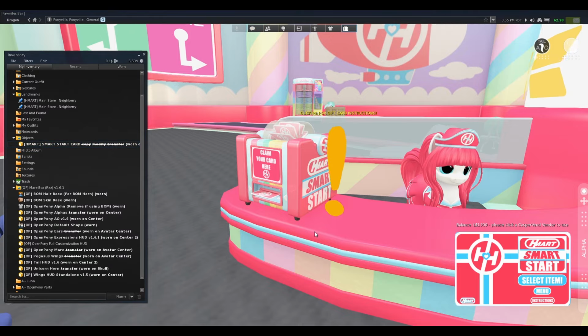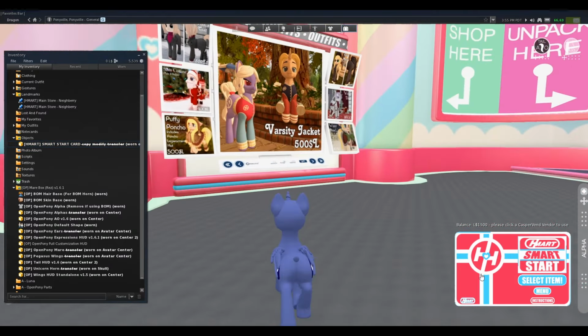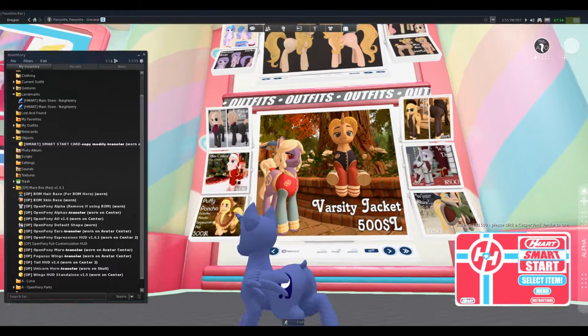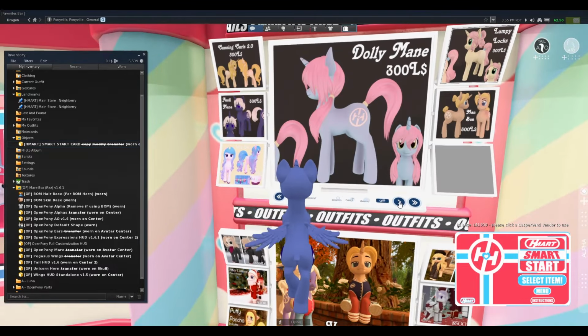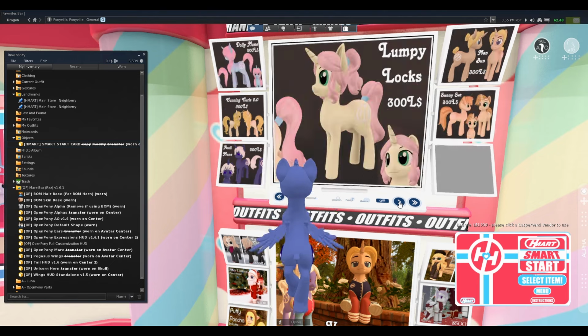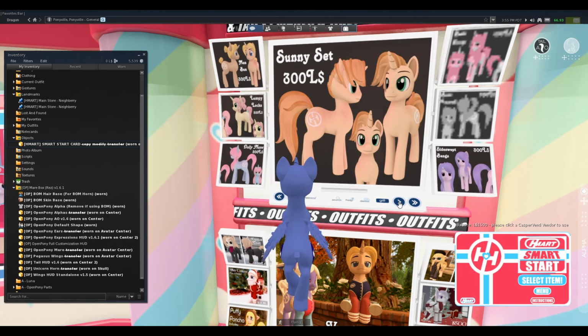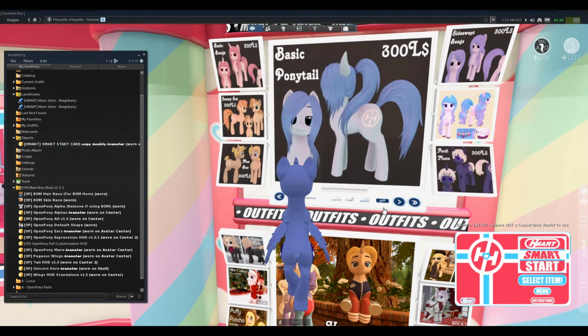So in Second Life, we have Lindens. That's how creators make their money. So if people make manes, they can sell the manes for Lindens. We have 1500 with our card to use on these machines right here. You can pick manes, tails, costumes.